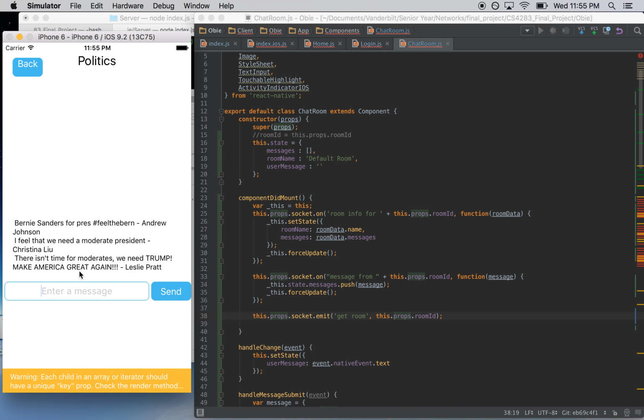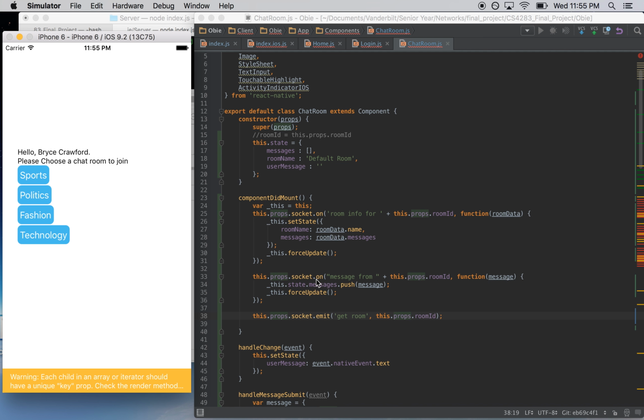So we see here that there's a little bit of a political debate going on. I don't know if we want to contribute to it too much, but we can just say this election is stressful, which is true for most people. So yeah, there you have it. That is Obi. It's a simple chat room app.